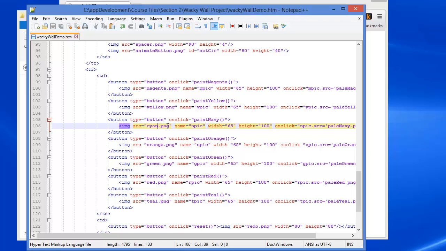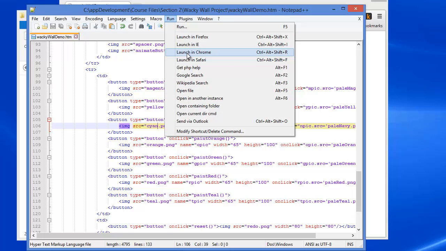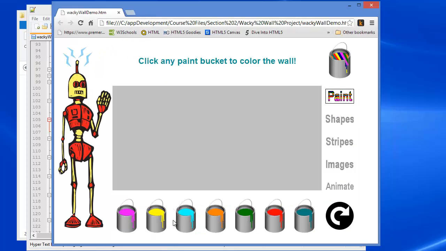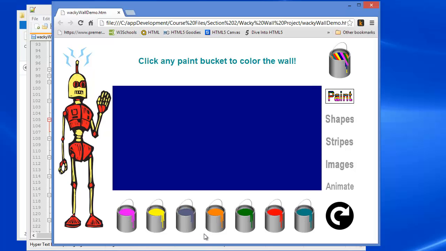So we'll save it with Control S and then run it in Chrome. And we see where the paint can with the navy colored paint in it has been replaced by the one with the cyan colored paint in it. But when we click on this, we still get the navy color. This change that we're making has kind of a ripple effect or a domino effect where we'll need to change a couple of other things in our code to make it work consistently.